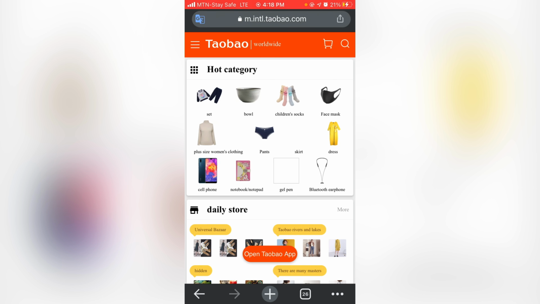If you are logged in, you'll be able to click on me and you'll be able to see your name if you have verified your name. If you have not verified your name, you'll be able to see your phone number or something related to you, so that you'll be able to know, okay, I'm logged in already. So just leave it like that. Once you see that you are logged in, come back to this and let's see what will happen from here. So click on this Open Taobao App.